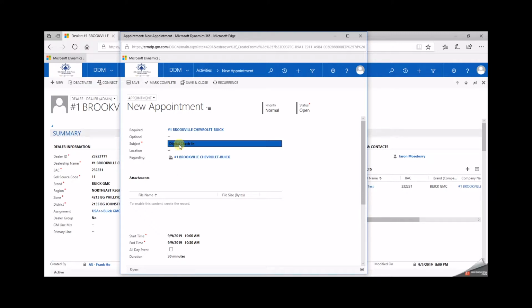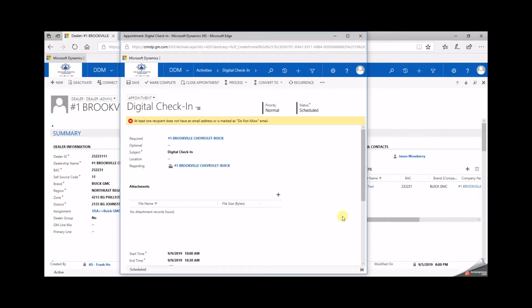So now that we have a value there, and we already have default values here for start and end time, we can hit save. And you can hit save at the top left or at the bottom right using the floppy disk. Now once it processes, you have this plus sign allowing you to add in attachments for your visit.